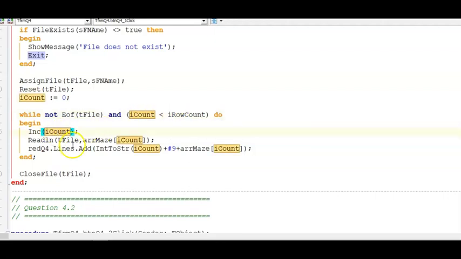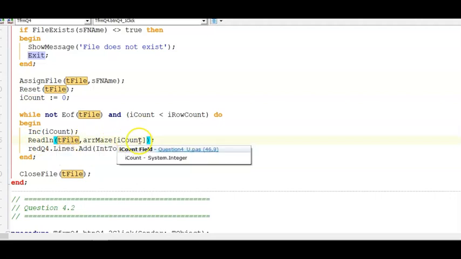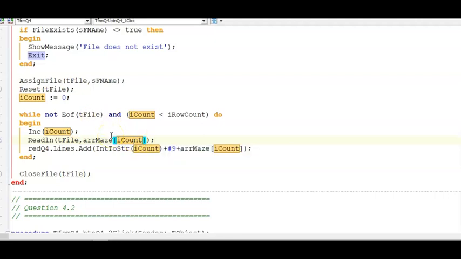Now I'm incrementing my counter, and then I'm reading from the text file into my array with my square brackets iCount. So the first time you are looping, we are reading the first line from the text file into array 1 because I've incremented iCount there to 1. And then I'm also displaying this counter as well as a #9 to make that nice neat column with the value that is now stored in array maze with, for example, 1 the first time it loops.